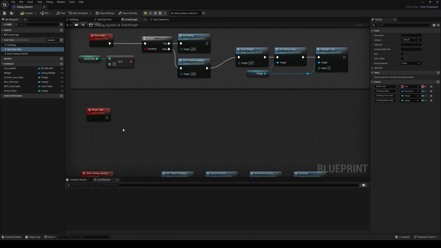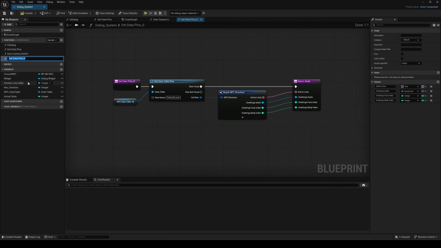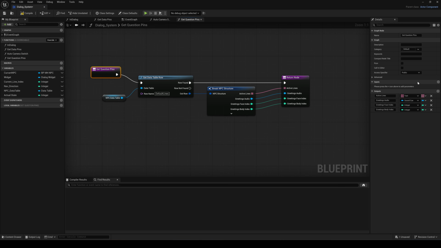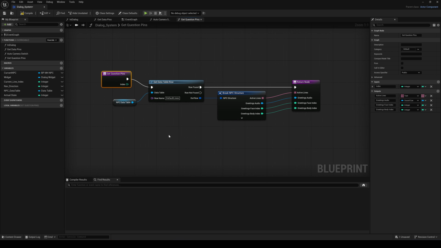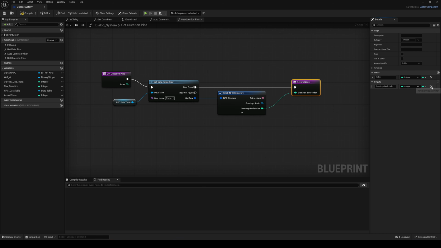First, we need our data table pins. We already created a function for that. Right-click on Get Greetings Pins and duplicate it. Name it Get Question Pins. Add an input to the function. Name it Index and set its type to integer. Change the row name to State1 and delete all existing outputs from the return node.